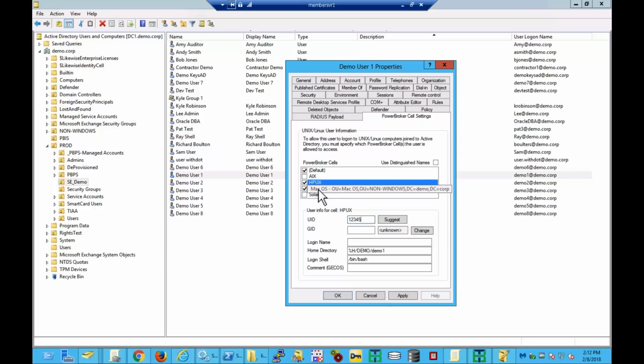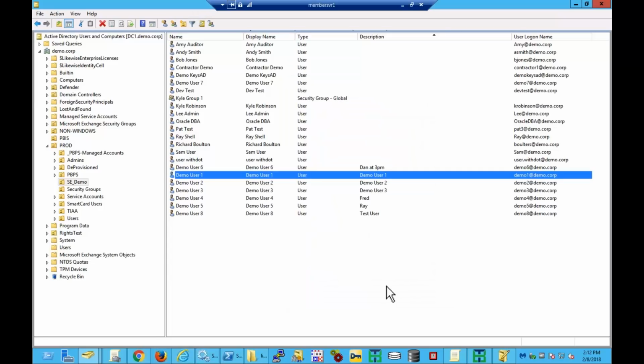Is there a bulk tool for importing those rather than typing them by hand? Oh yes.